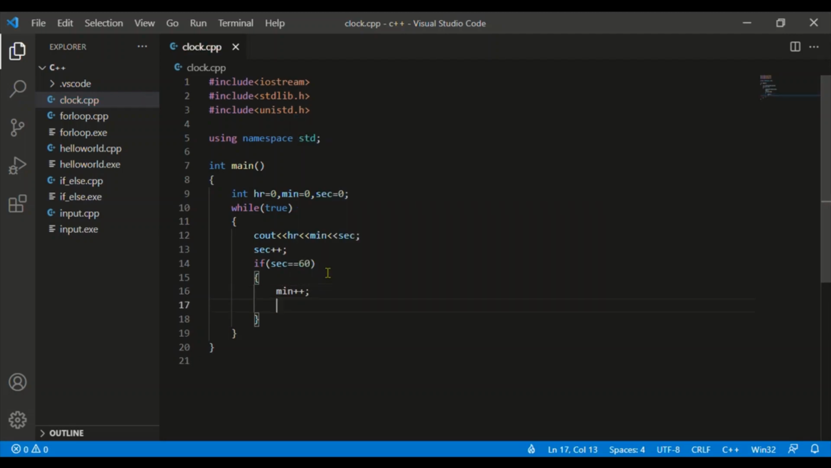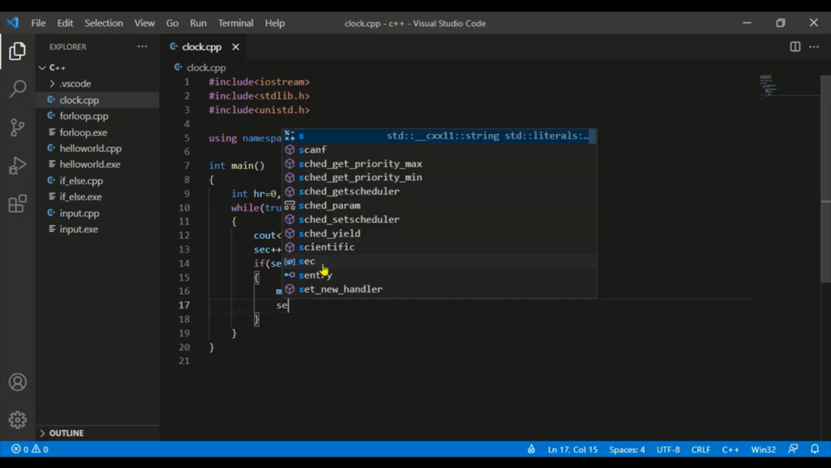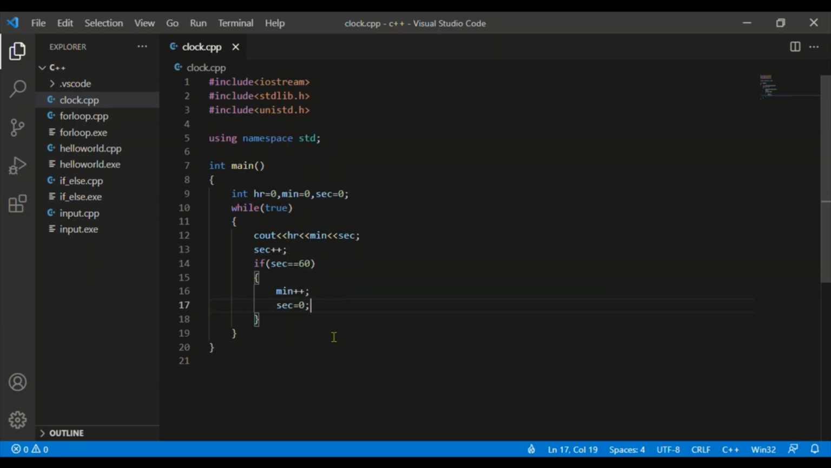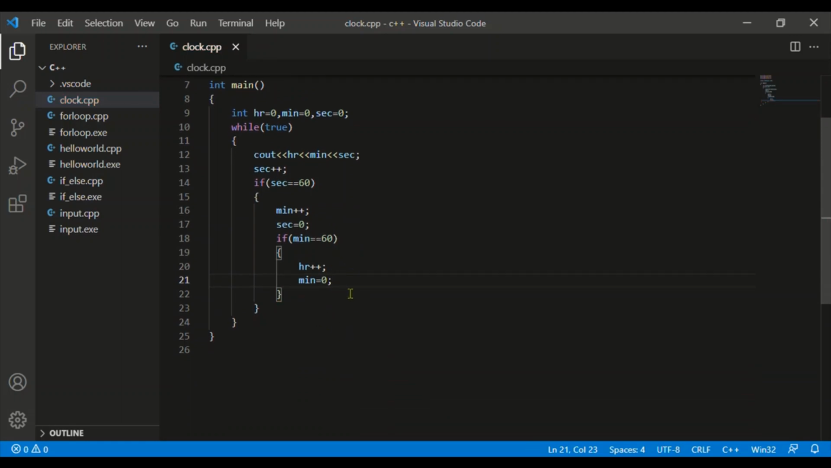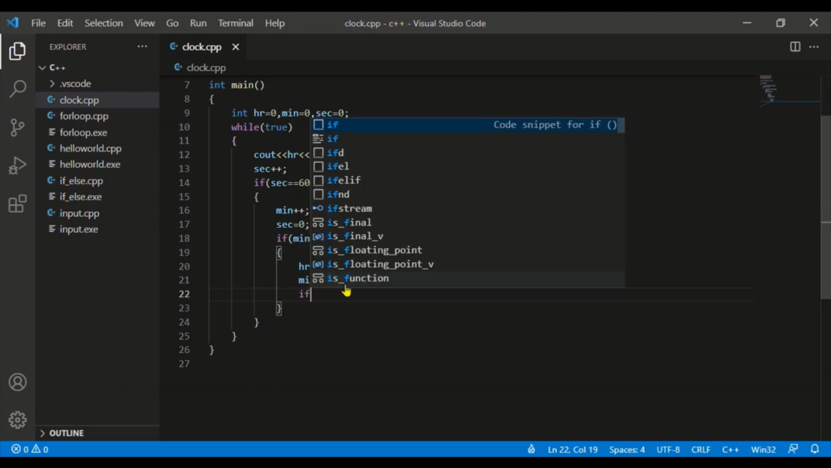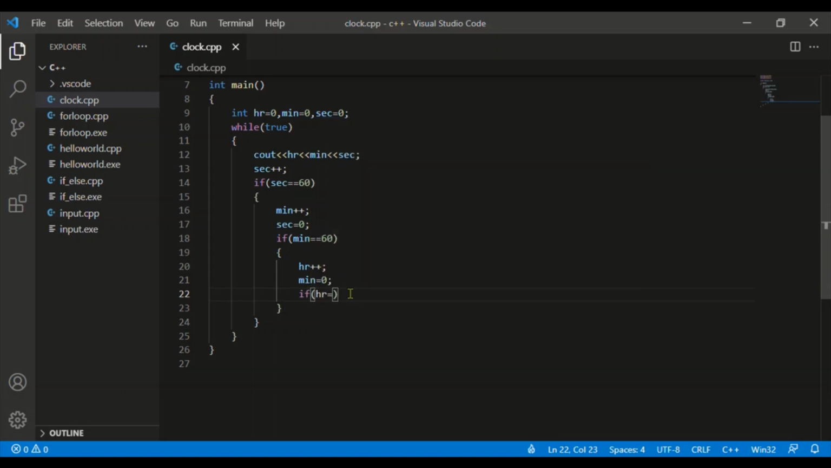And the second value will reset: second is equal to 0. Now the second value is 0. Now minutes are done. If minute is equal to 60, the hour increases by 1 and the minute is reset, so the minute value will be 0. This will also apply to the hour: if hour is equal to 12, then hour is equal to 0.